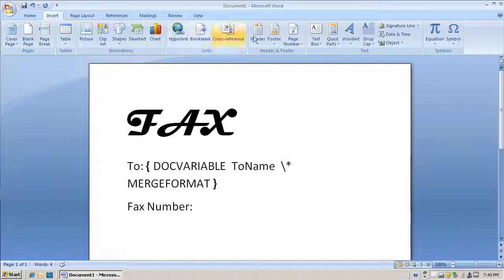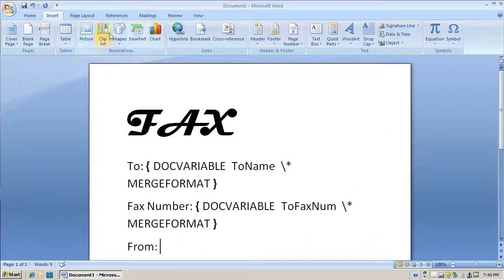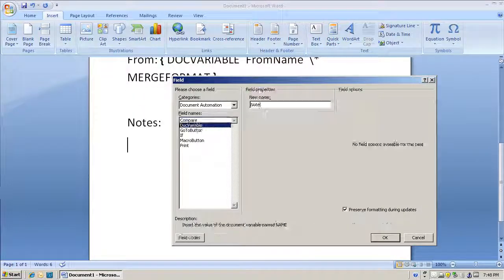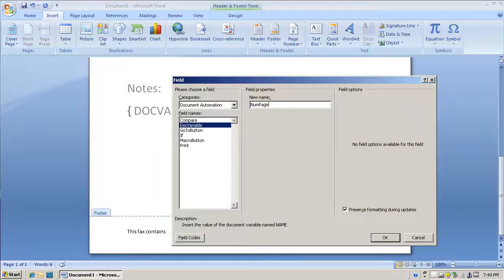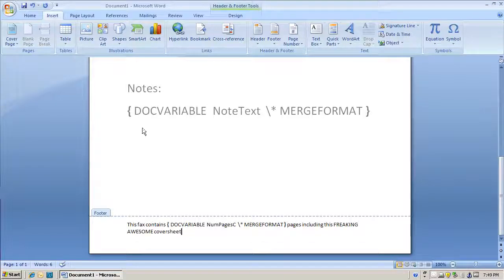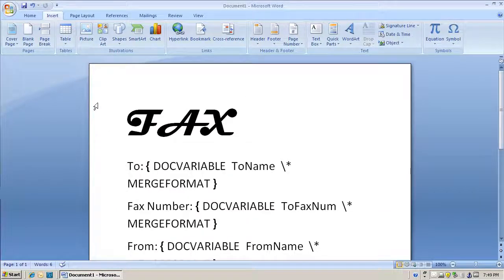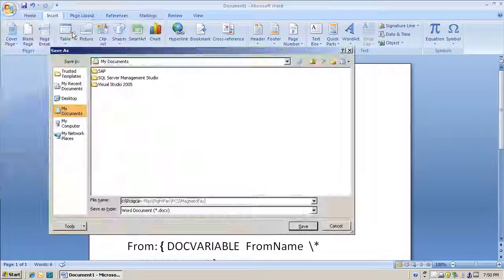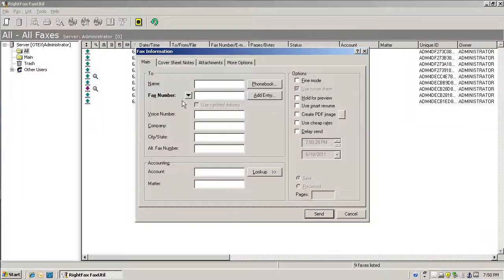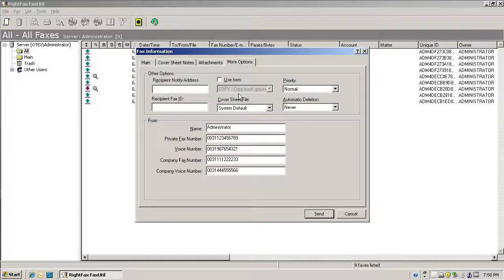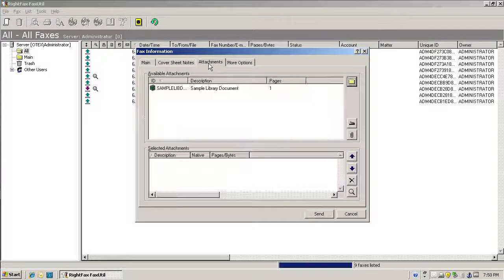Now, repeat that process for all the other fields that you want to have on your cover sheet, and you're done. Save the document to the RightFax FCS directory, and the process is complete. If you don't see the cover sheet in FaxUtil, close FaxUtil and then start it up again, and it should be there. As you can see, creating cover sheets in RightFax is so incredibly easy that there's really no excuse not to use them.